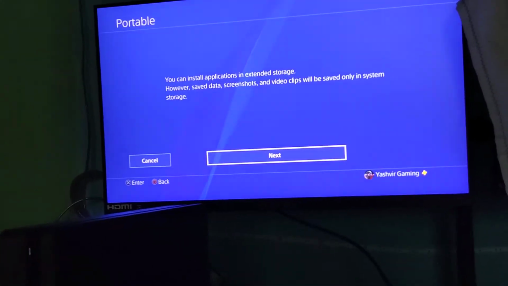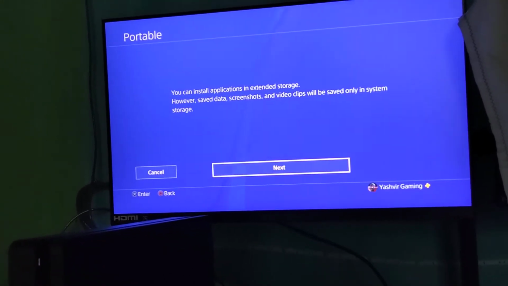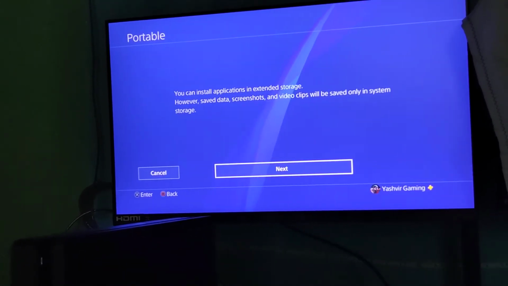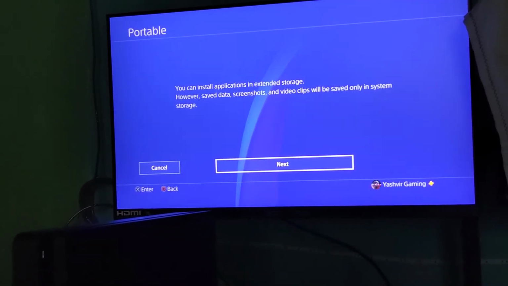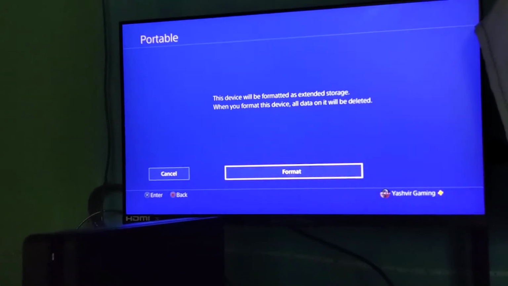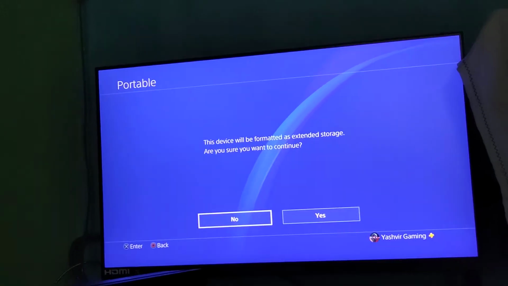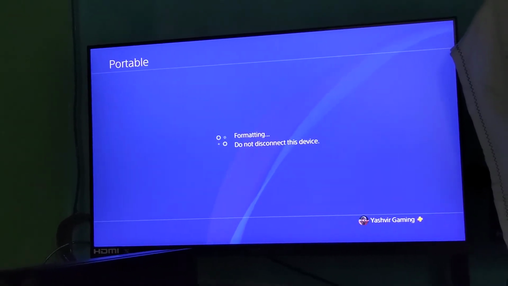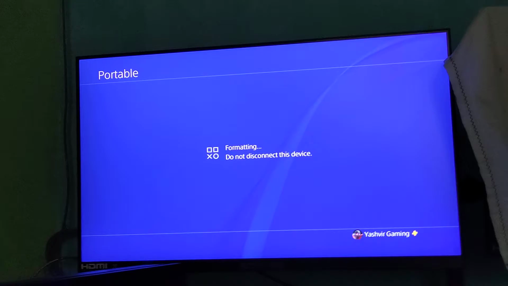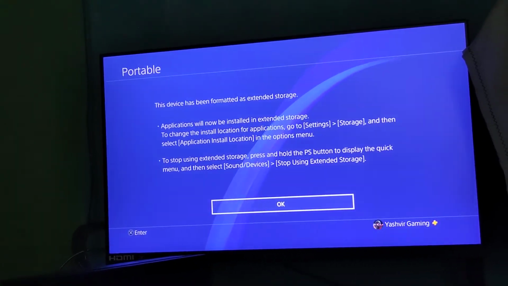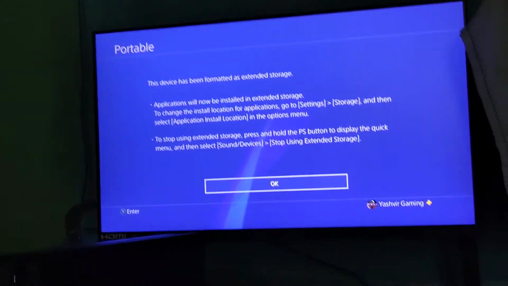After you have formatted, you'll be able to install games, save data, screenshots, video clips, etc. You can install applications, such as games and whatever you'd like. When you format, all data on it will be deleted. So hit format, then hit yes. This is going to be formatted as extended storage. As you can see, formatting, and done. This device has been formatted successfully.